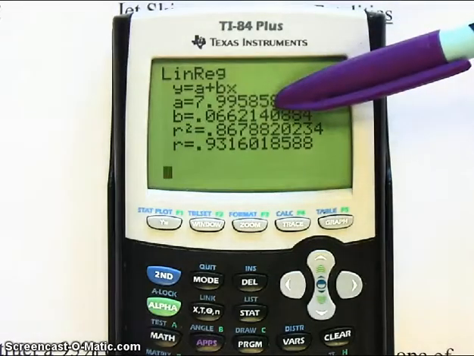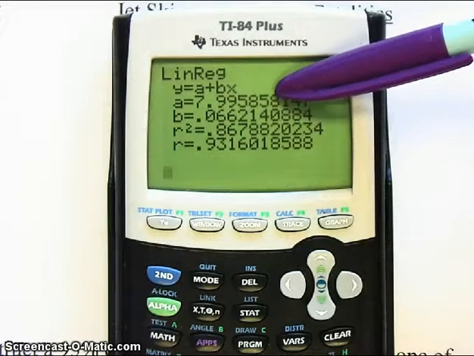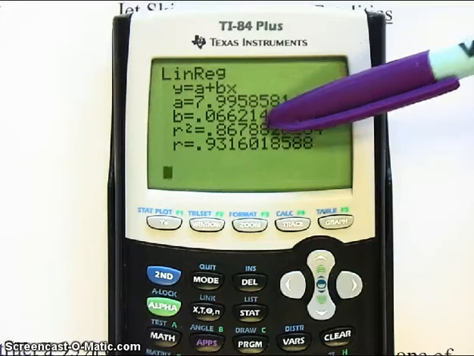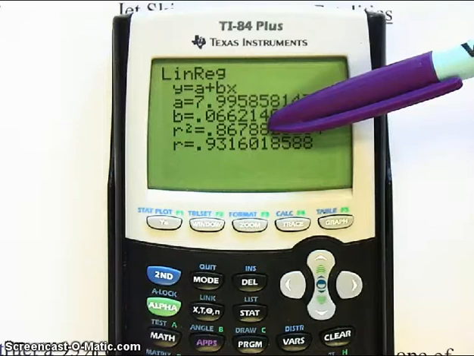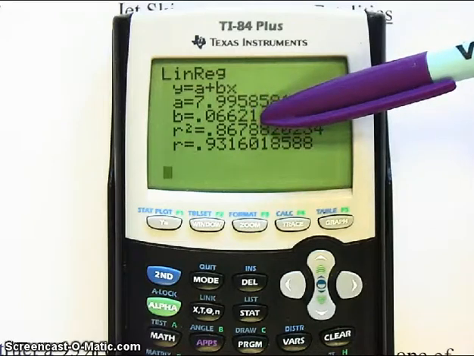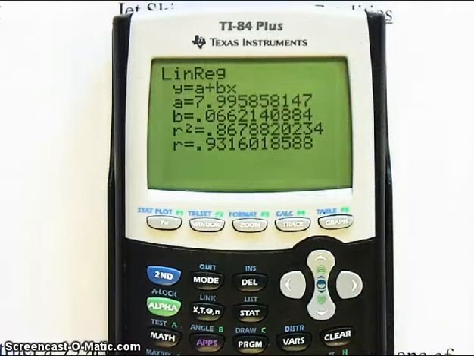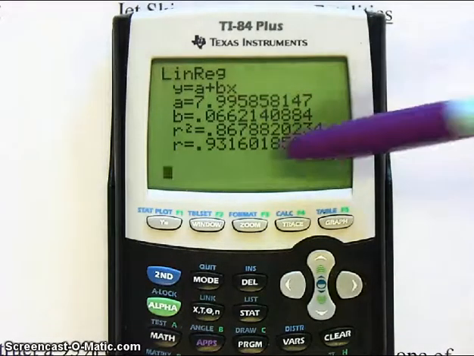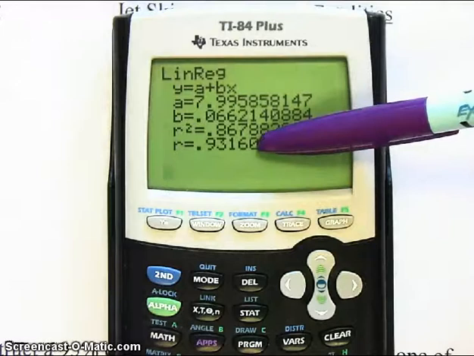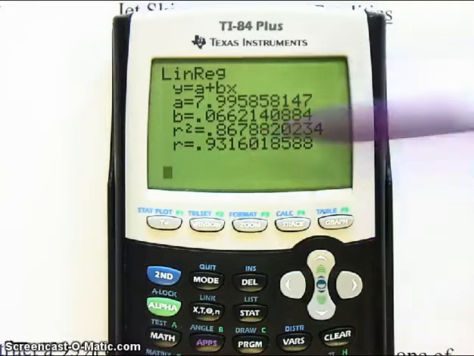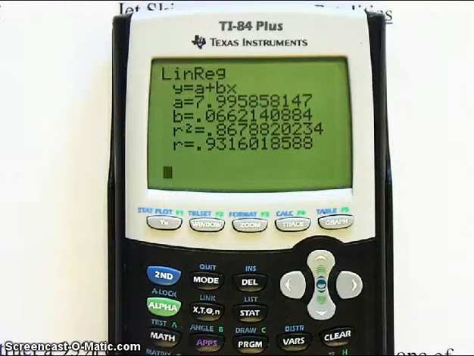And you can see our y-intercept is about 7.9959, our slope is about 0.0662, our r-squared is about 0.8679. That means about 86.79% of the observed variation in jet ski fatalities is explained by the least squares regression of fatalities on jet skis in use. And then r is 0.9316. That indicates a strong positive linear association between fatalities and jet skis in use.